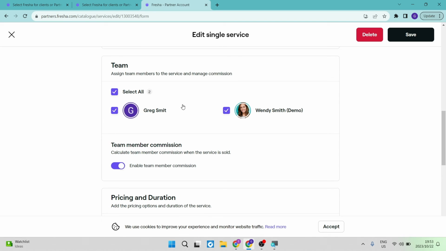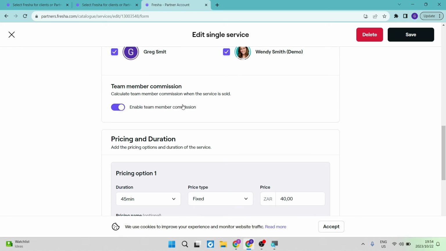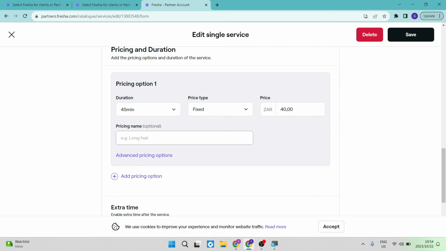Then your teams, you can assign certain team members to this particular service, and you can manage their commissions from here. Then you have the team member commissions. You can either toggle that on or off. And then you get to the pricing and the duration.